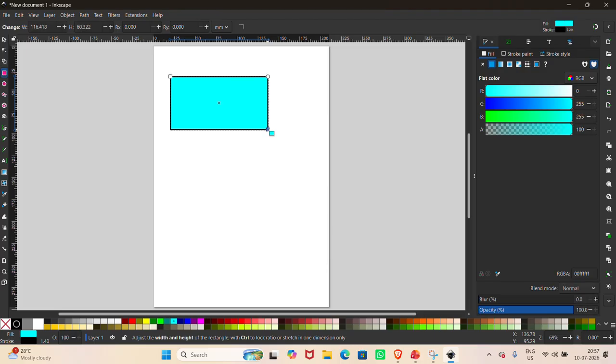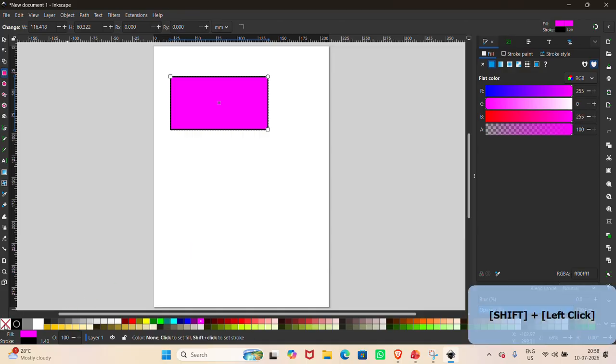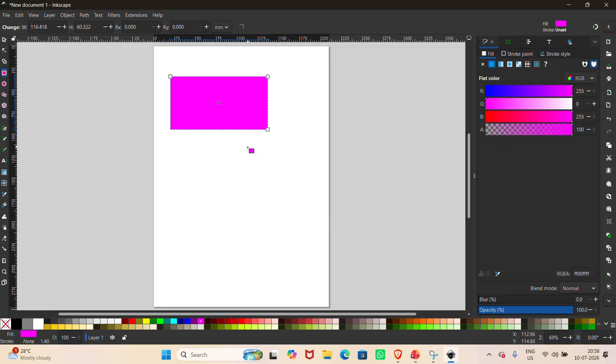First, we have the rectangle tool. Why is it showing blue color with the black border? Because in the bottom palette section, we have the fill color as blue. If I click on this particular color, the inside fill of this shape will also change. If I don't want the stroke around this particular object, I will press Shift and click on none. So the stroke around the object will be removed.